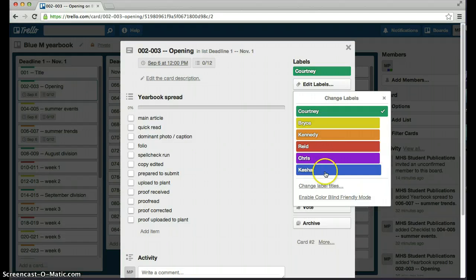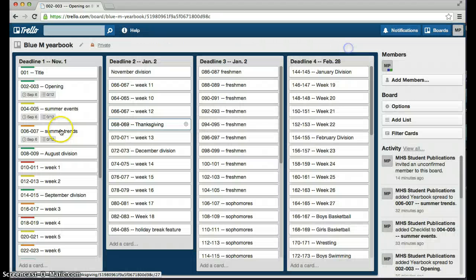I assigned each of our editors of the yearbook for next year a colored label, and then I could click on the label to show whose responsibility it is to make sure that the people doing that page get it done correctly. So Courtney is the editor. She would be in charge of the opening pages 2 and 3. Doesn't mean that she does all of these steps that are on my checklist, but she's the ultimate person who's going to determine whether that page is done correctly or not. So I color-coded it for her, and again, when I clicked on her name, you can see that over here on the side, this turned green, so that represents her.